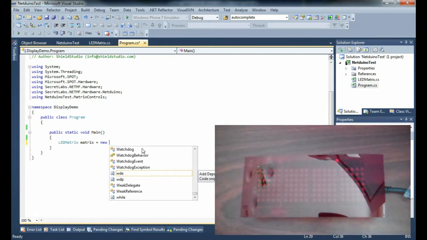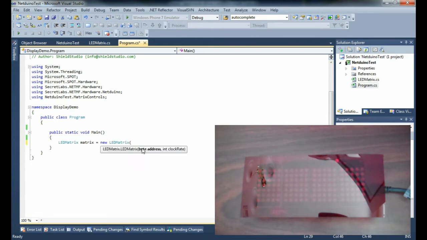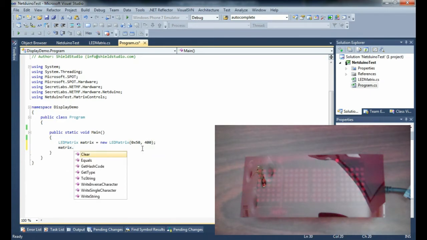Pass the address. That's for Netduino. And then I'm going to control this matrix in a way I want. So let's say I can write a string.